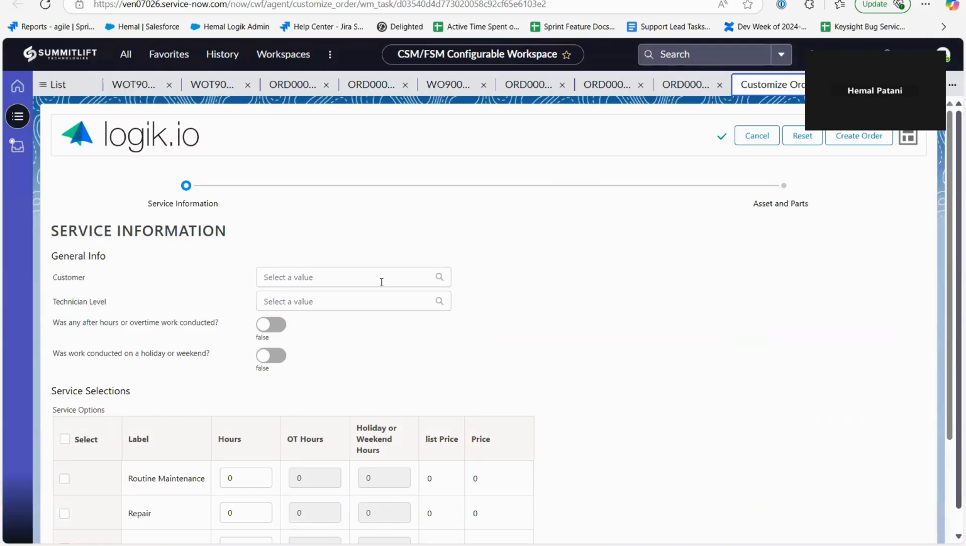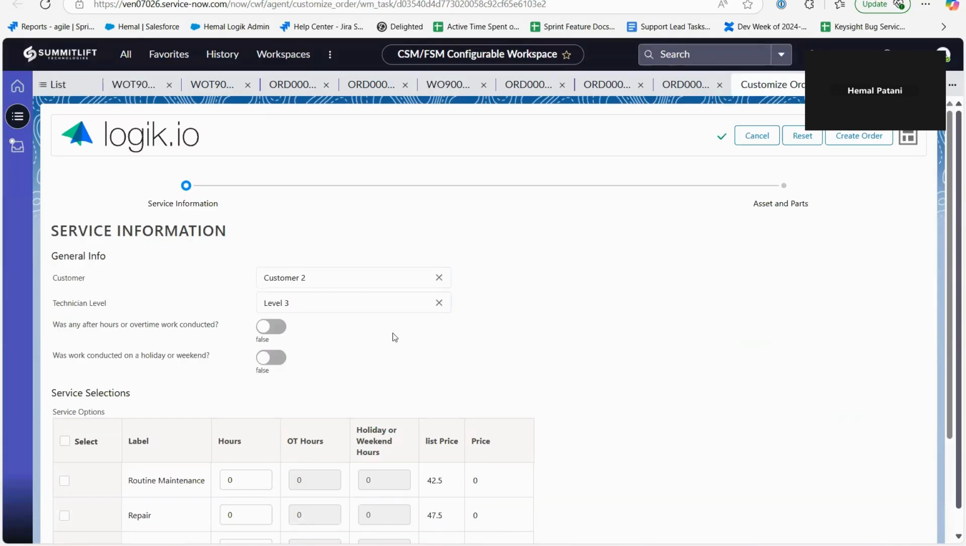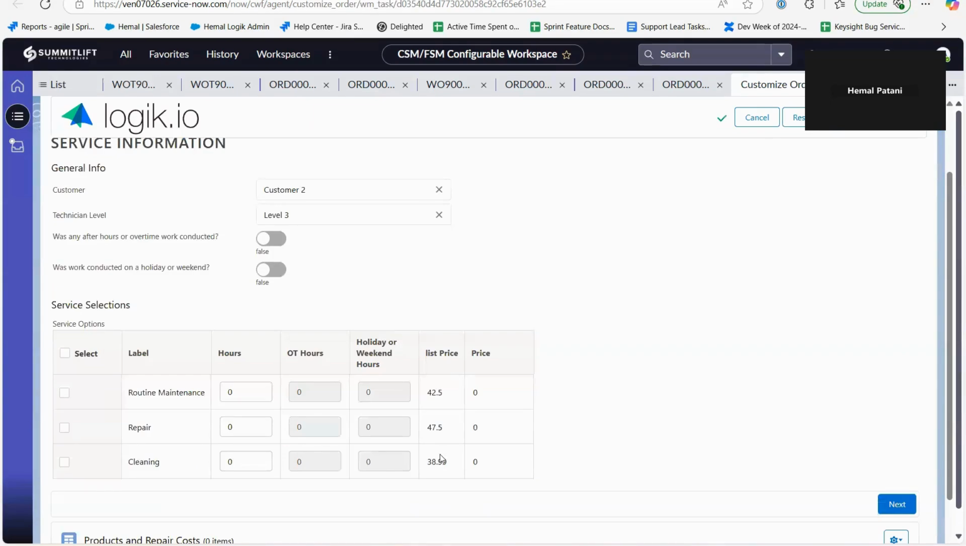And here, the technician will have the ability to select what customer they're servicing and the experience level of the technician. Based on these selections, some of the prices for the service, maintenance, repair and cleaning, for instance, would be updated. If I were to change the level of the technician, the list prices, as you can see, will change. You'll also see that overtime and holiday or weekend hours are disabled for the service technician to input until the overtime and holiday flags are enabled.